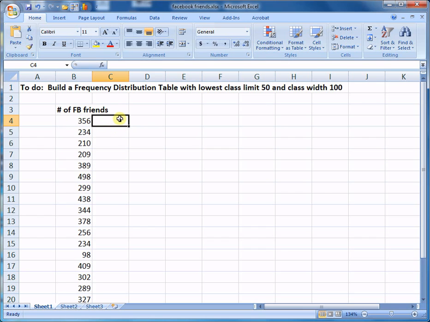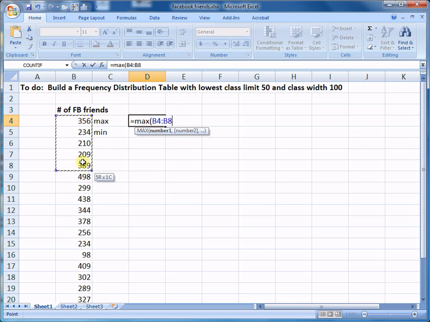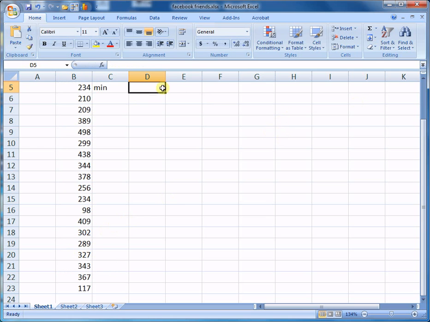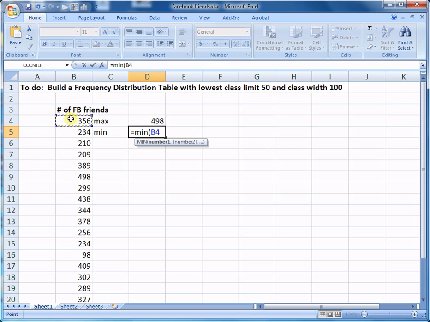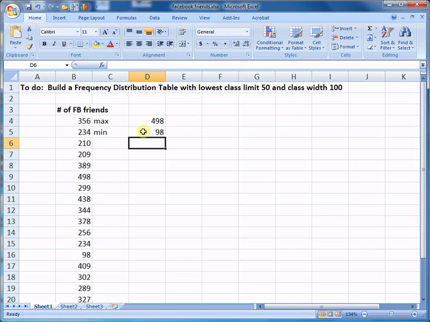To begin to build a frequency distribution table, I want to know something more about the data, specifically the max and the minimum of the data. So I'm going to use the formula function equal max to find out the maximum of the data, and equal min for the minimum. I would need to refer to this later on when I build the classes.